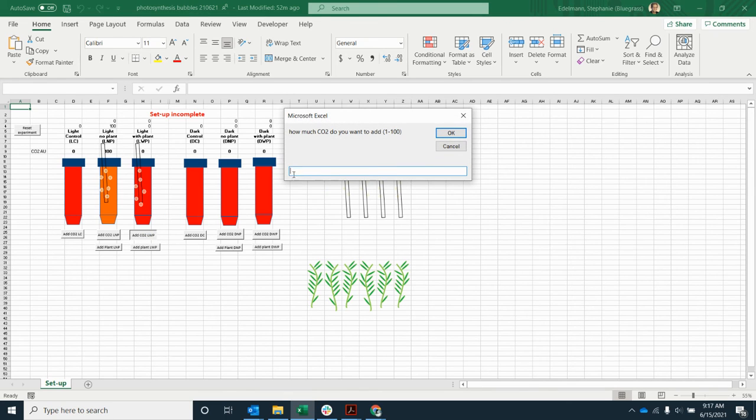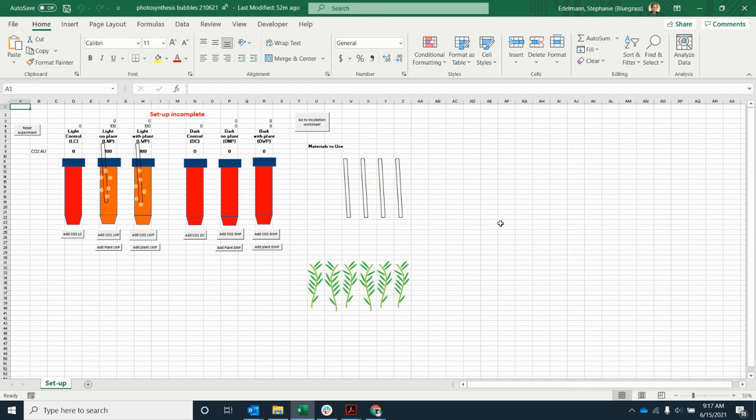And then here you do the same thing. If this is an experiment, you want to add the same amount, and it'll change color the same way. And then if you want to add the plant, you add the plant right here, which comes from right over there. And then you do this whole setup. When the whole thing is set up, where it says setup incomplete, it'll turn to setup complete. And then you can go to the incubation worksheet where you can incubate it and see what happens. So try this out, see if it'll help. It's something I made new this year in hopes to have you experience what this looks like when this experiment is actually done.